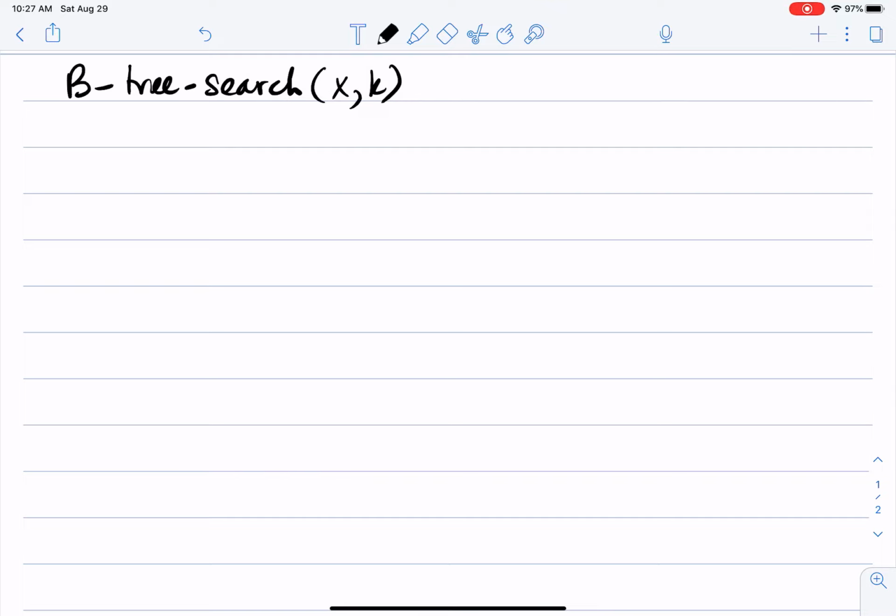When we call it the first time, when we want to do the search in the full tree, we really call B-tree-search on T.root, the root of the tree, and the key K that we are interested in. Okay, so how would the search function work in the case of B trees?